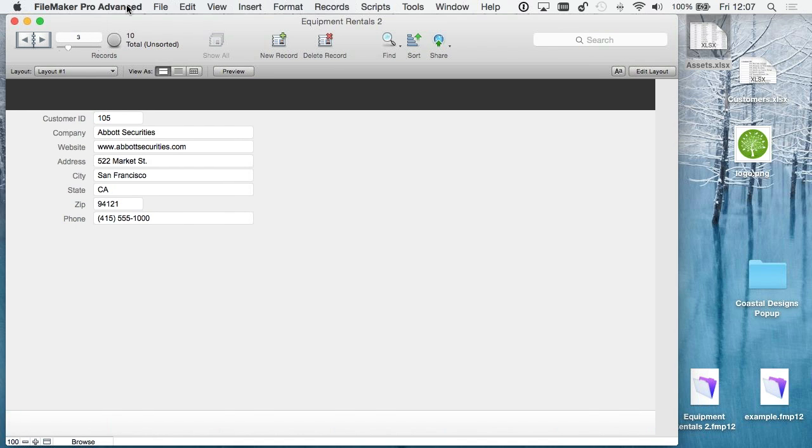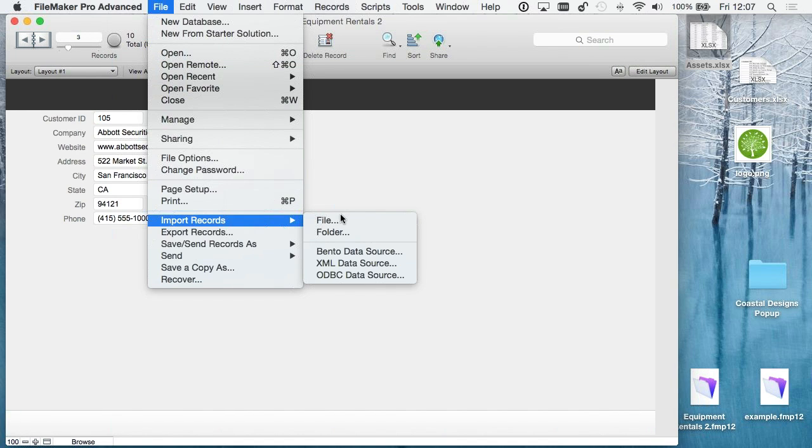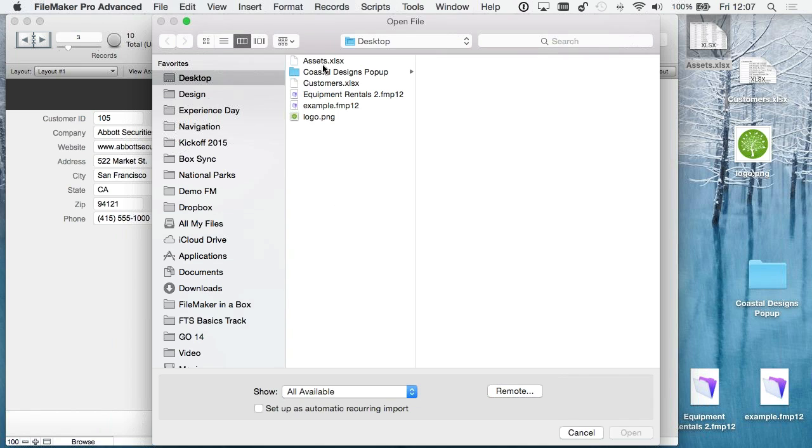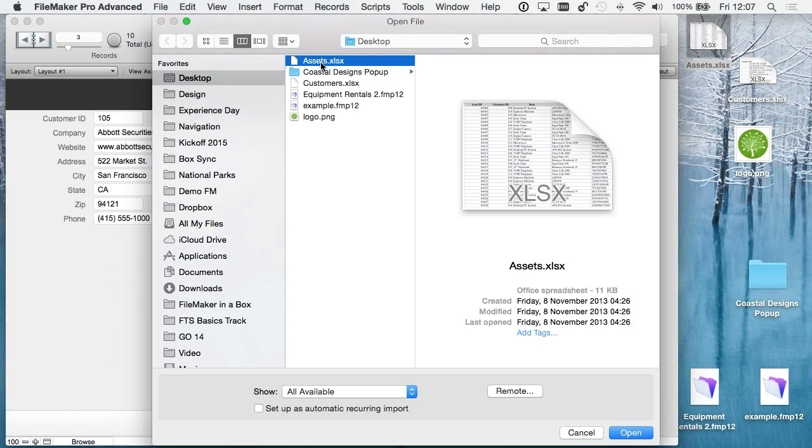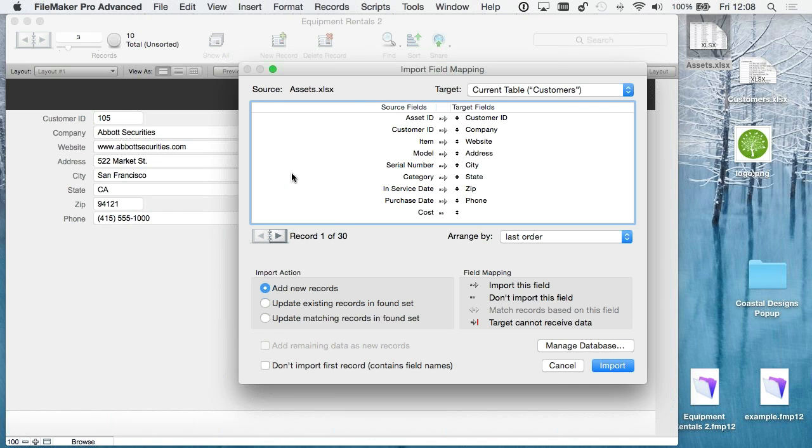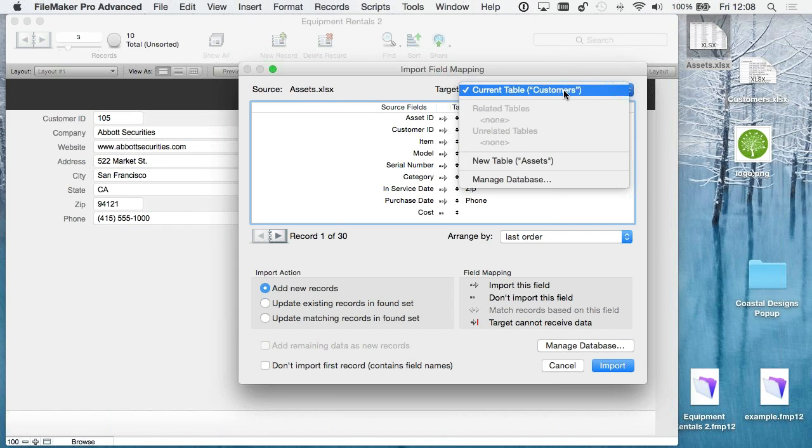So let's import that. We go up to File and Import Records from a File, and choose the assets Excel file. Open that up. We come into the import field mapping dialog box, and on the left hand side is the source file, the assets Excel file, with the field names found in there. On the right hand side is the target, where it's going to go. At the moment it's set to go into the current table, the customers table. We don't want that. We want to create a new table.